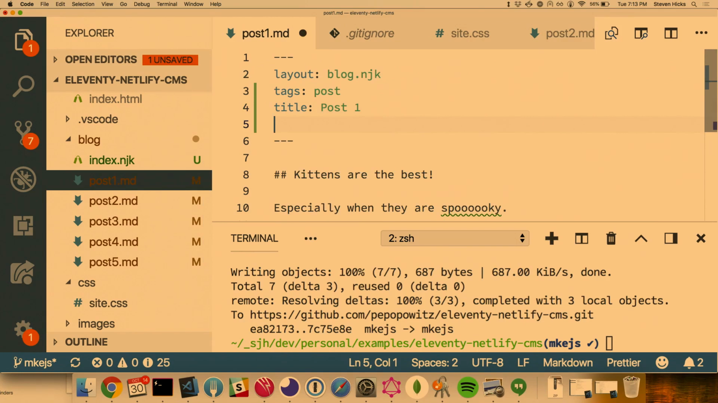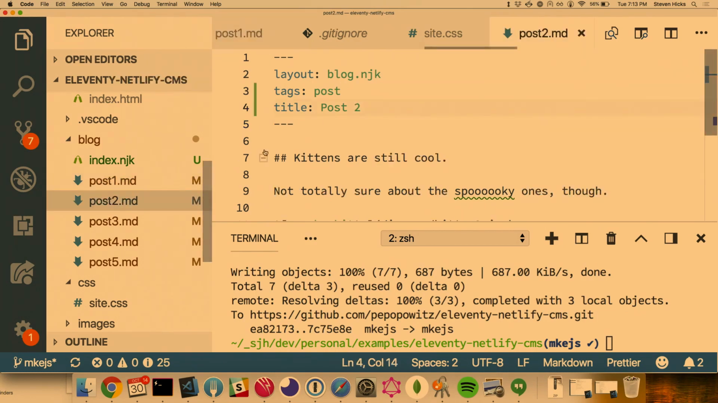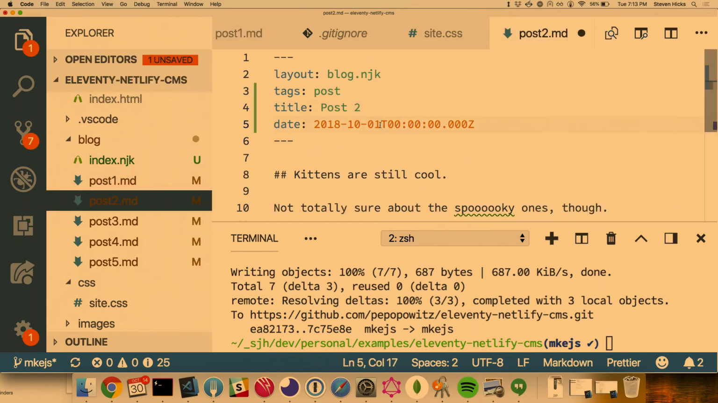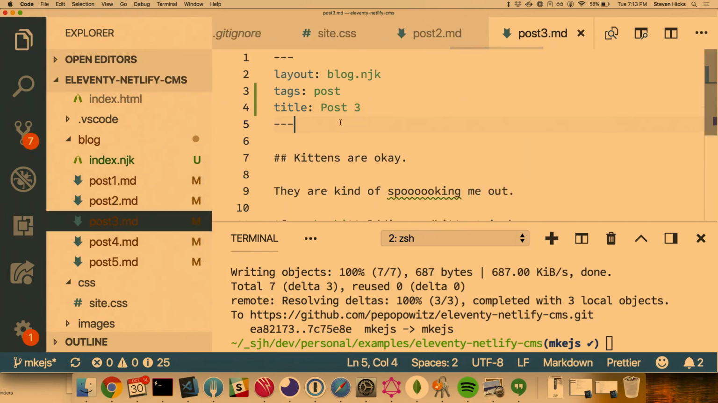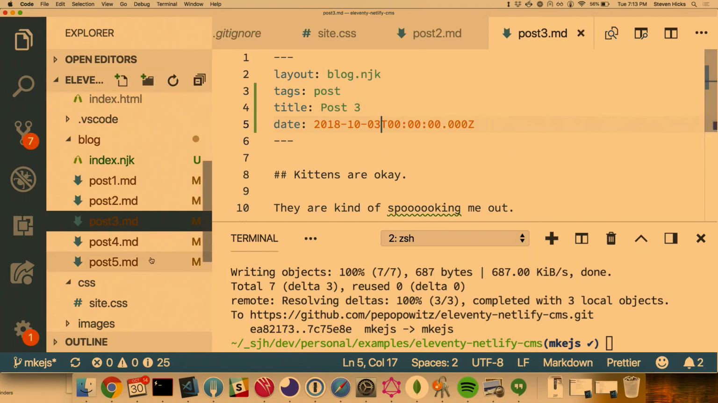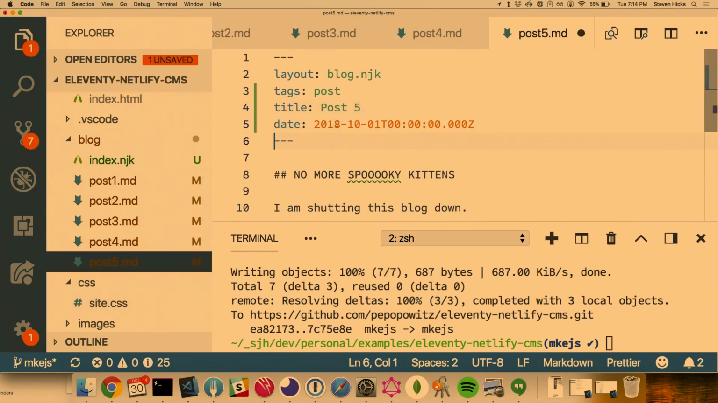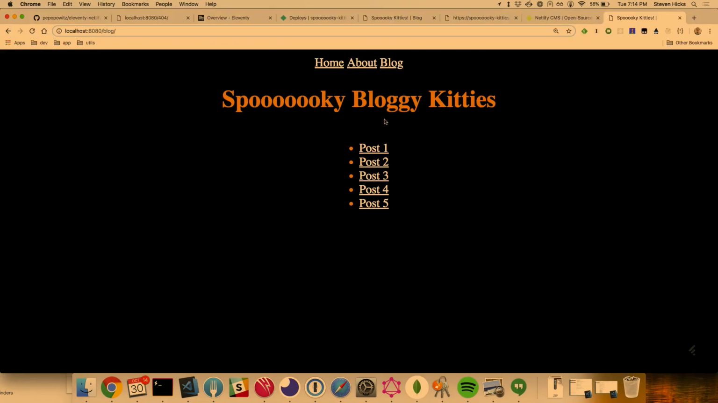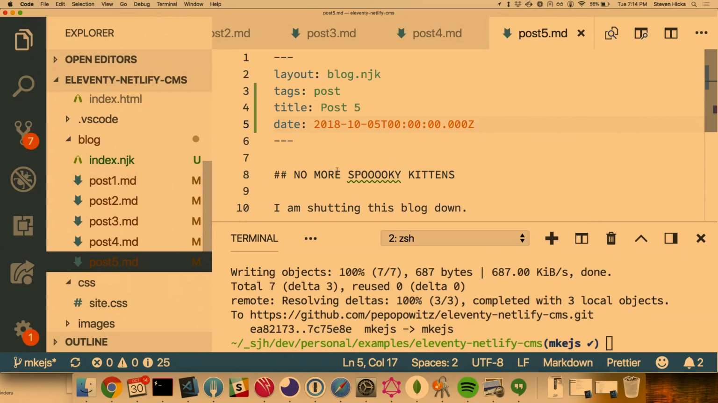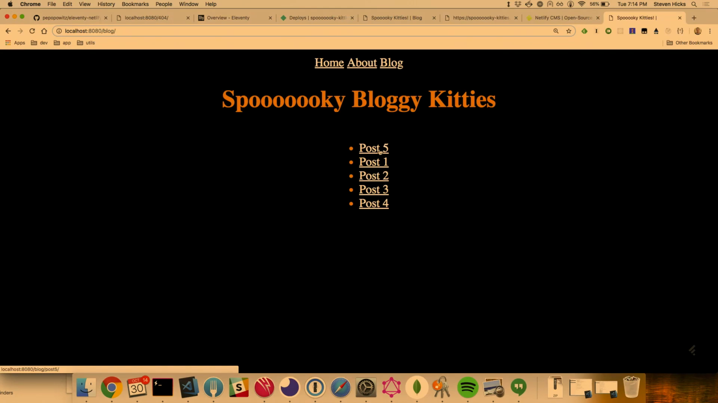But we can change that. We can add a date property to each of them. Oops, 2018. We'll add a date property to each of them, and I'll do 1, 2, 3, 4, 5. So this is the second. This is the third. That's the fourth. And that's the fifth. When I refresh, it's still the same thing. But if I take that fifth one and knock it back a month, you can see now that post 5 is on the top.